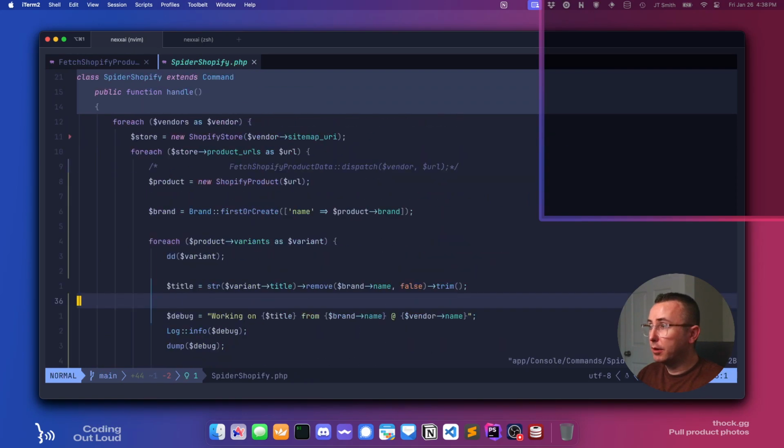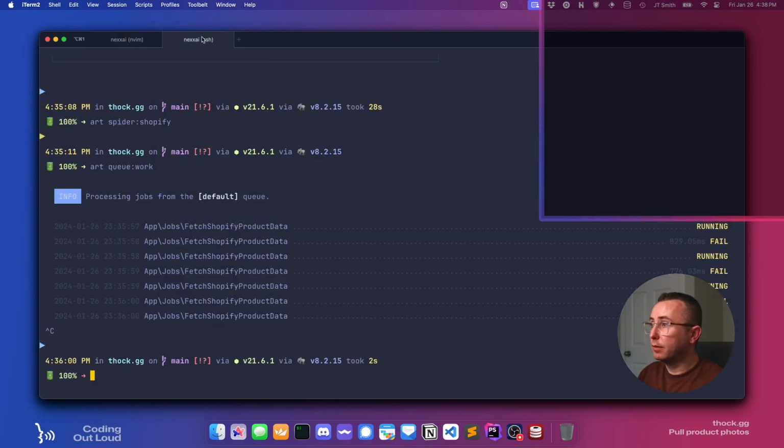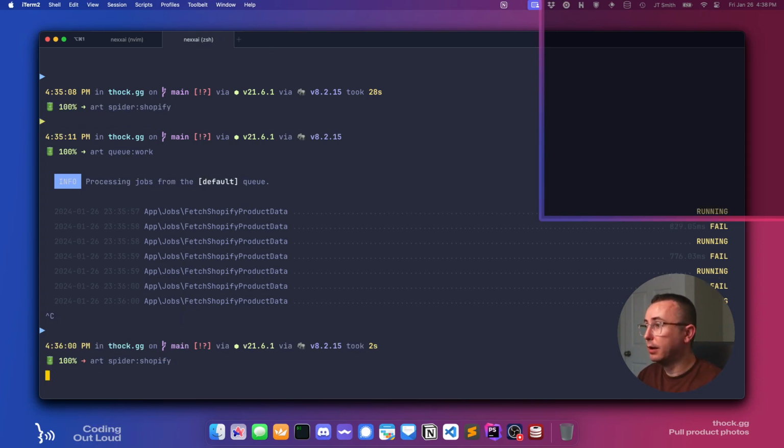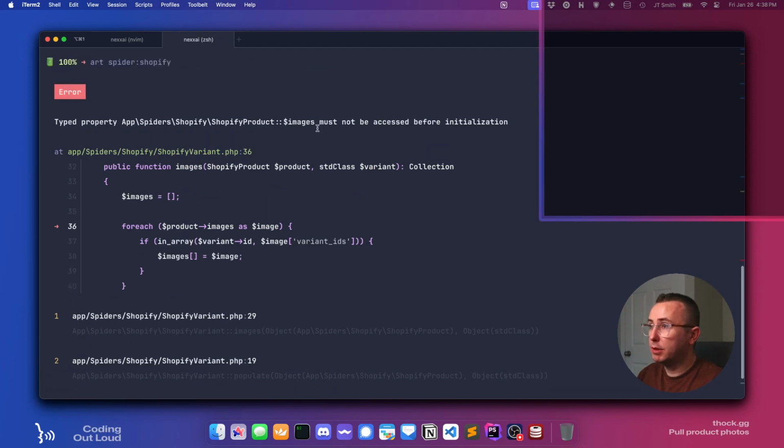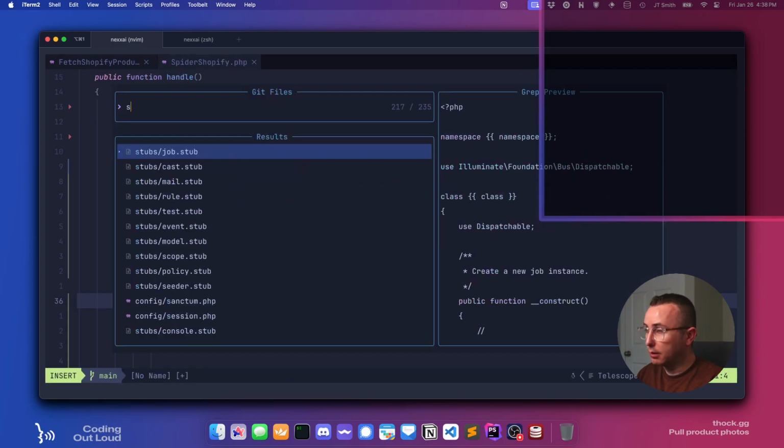Okay, that should be all the errors. So now we should be able to run it kind of in real time without creating a job. So let's say spider Shopify. It should die. Okay, so typed property images must not be accessed before initialization. Okay, so it's not creating the product before it creates the variant. So let's go take a look.